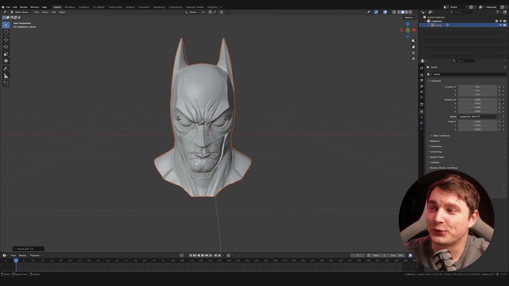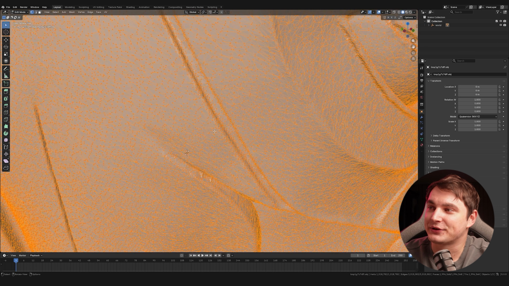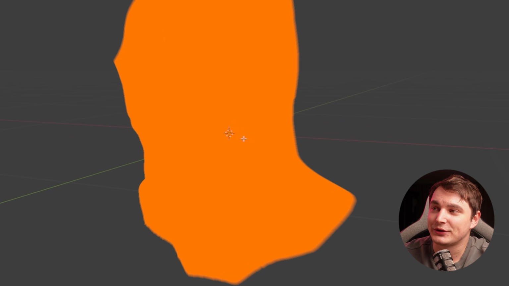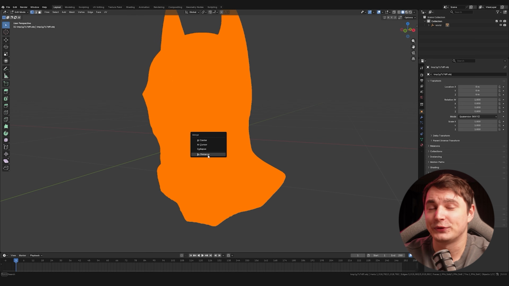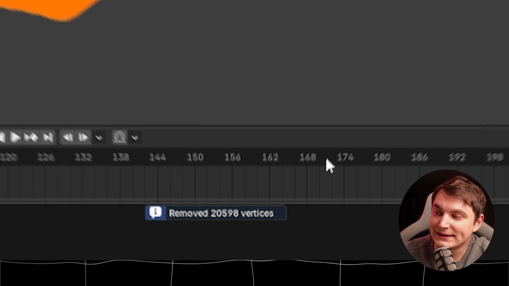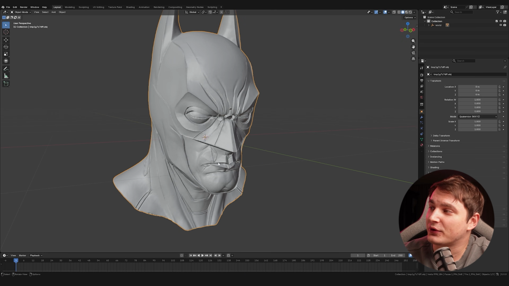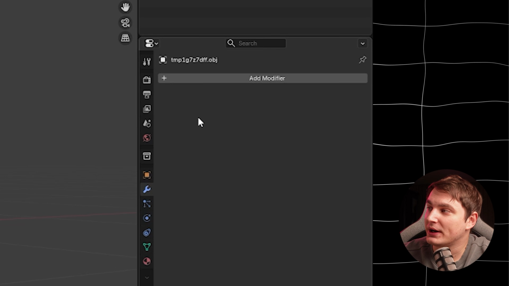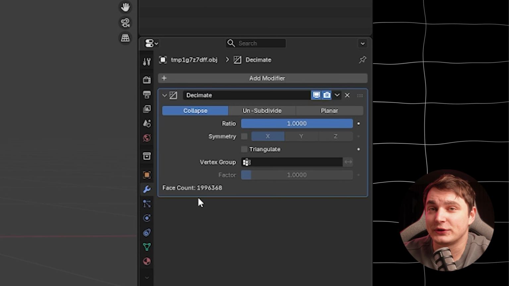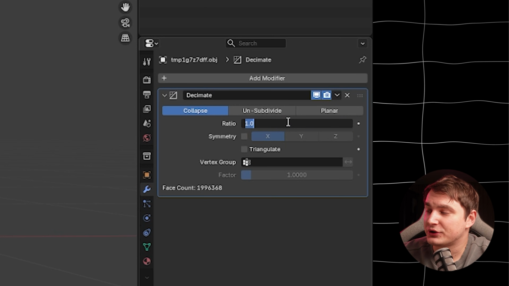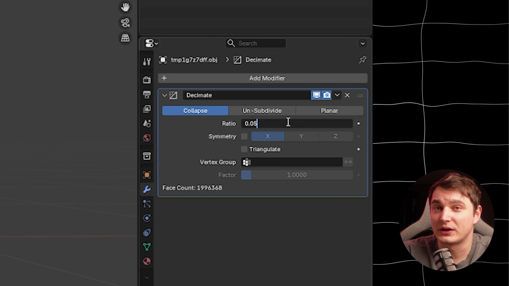All right, and what I need to do is select the model and press Tab on the keyboard. We'll see this extremely dense mesh, but what we need to do is press M on the keyboard and select By Distance. First it will merge vertices. Now you can see there are 20,000 merged vertices. After that, we can go back from edit mode, go to the modifiers, find the modifier called Decimate, and simply reduce the face count. The ideal ratio will be somewhere around 15k polygons, which will be around this ratio.